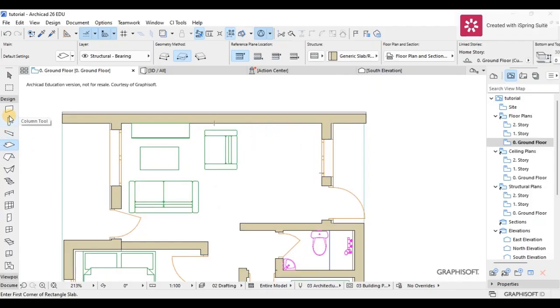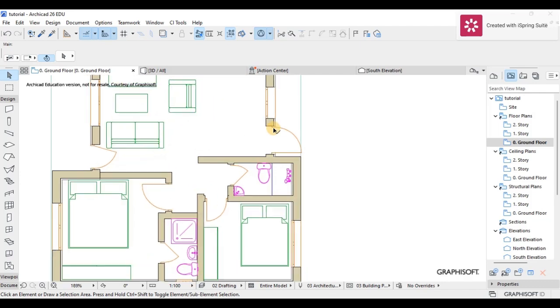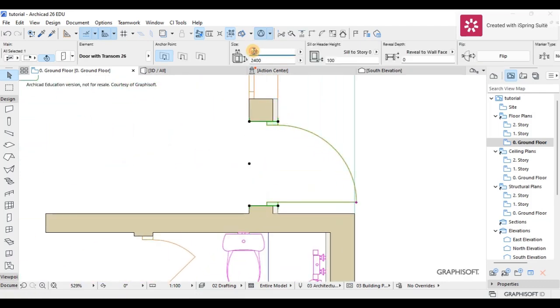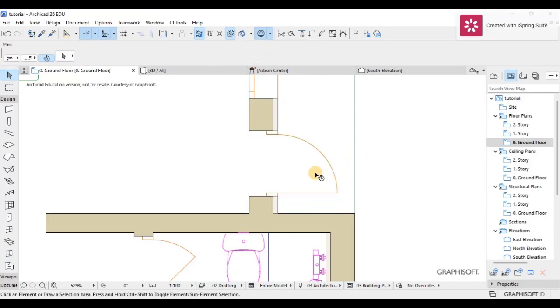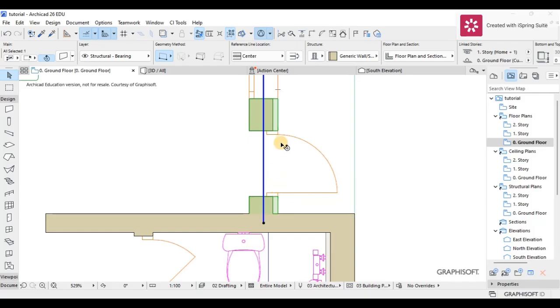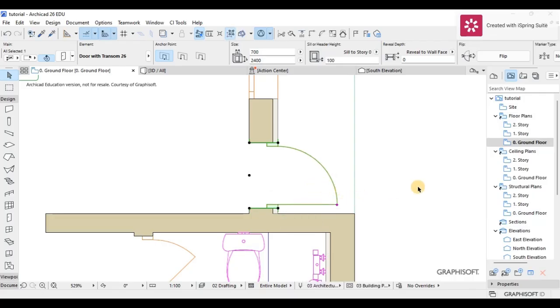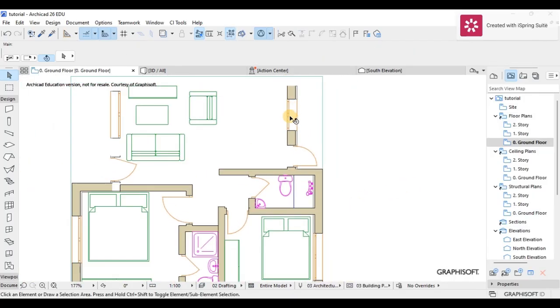So let me see how I'm going to design this. For my kitchen, I'll start by reducing the size of this door to make it small enough for my countertop, my worktop. I'm just going to drag this door back, somewhere there. And then we have this space for our worktop.